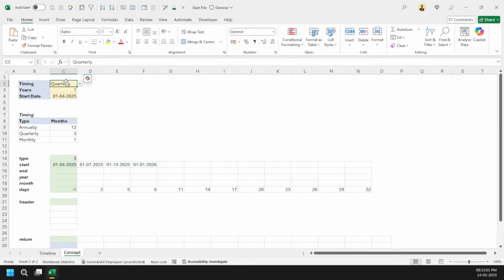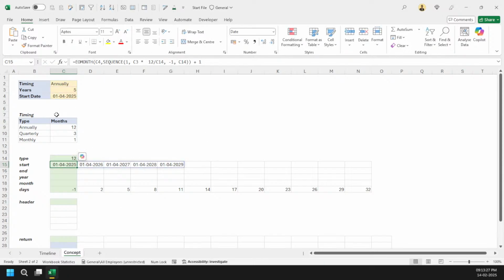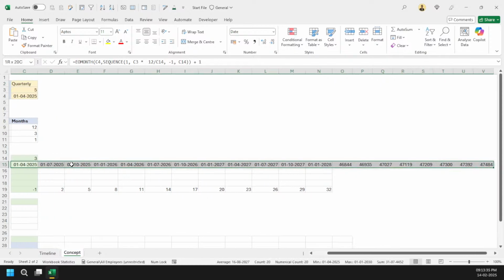Now you can see I'm starting on a quarterly basis. So does it work for annually? Yeah, it works. And if I go for 5 years, that's a problem, right? So what we can do now is come here and just apply the multiplication. What will happen is it will now give me 5 years. And if I go for quarterly here, you can see how many values I am getting: 20 values.